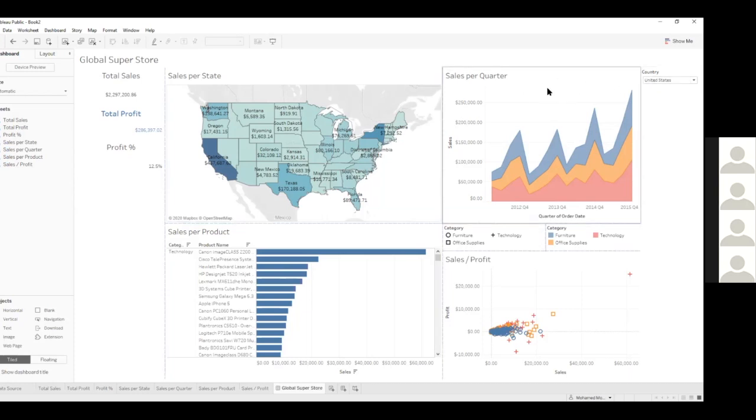But for now, what I wanted to add is the tooltip that I showed to you on the other dashboard displaying the top 3 cities and their sales in each state. And also we had a filter for the year. So I wanted to add the year filter. So let's go and add the year filter.